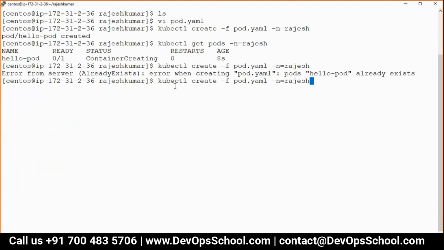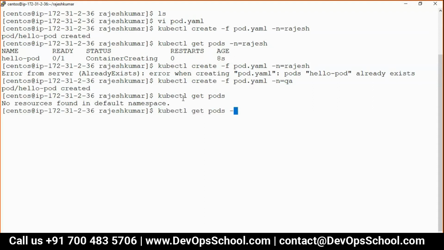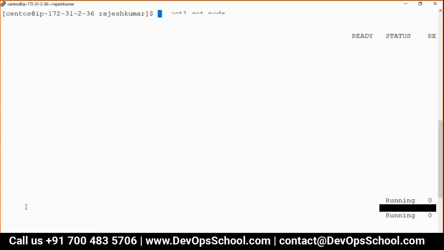But can I create this in the QA namespace? See, I created it. So here, both the namespaces I created, get pod. See, there is no default. All namespaces here. This is the hello pod in the QA namespace. You can look at this. Rajesh in the hello pod. So guys, I created this one.